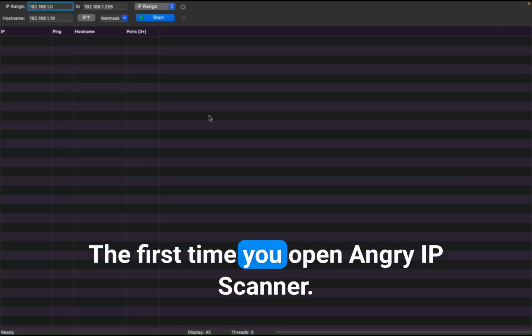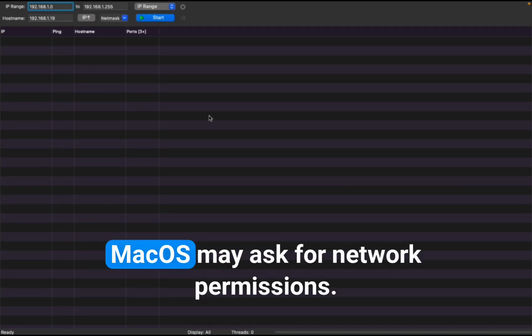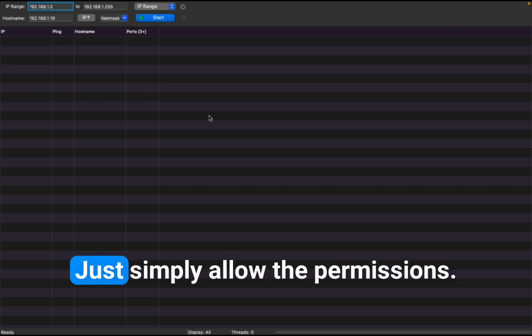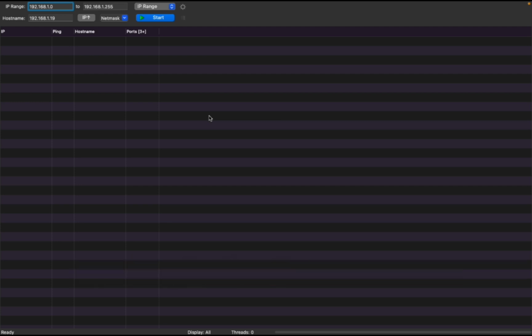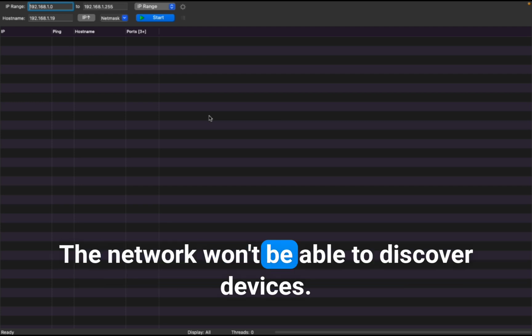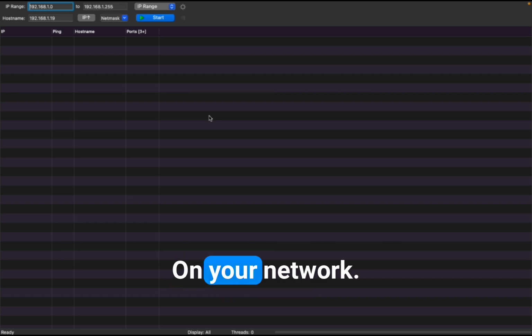The first time you open Angry IP Scanner, macOS may ask for network permissions. Just simply allow the permissions. Without network access, the app won't be able to discover devices on your network.